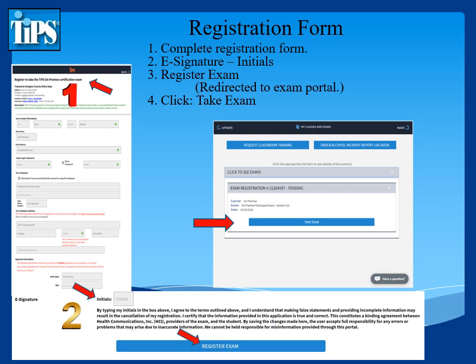For e-signature, participants simply need to enter their initials. Click Register Exam, click Take Exam.